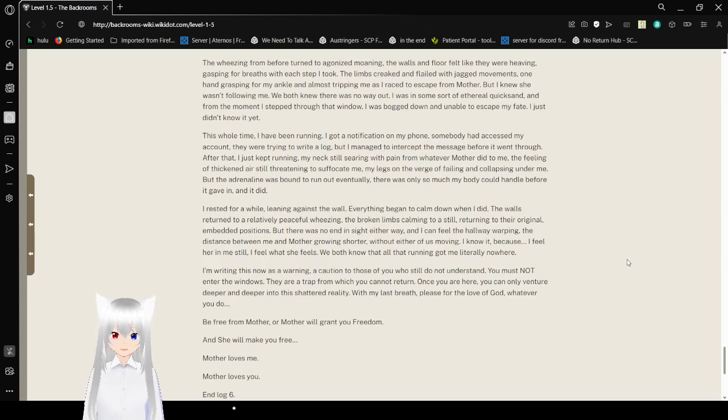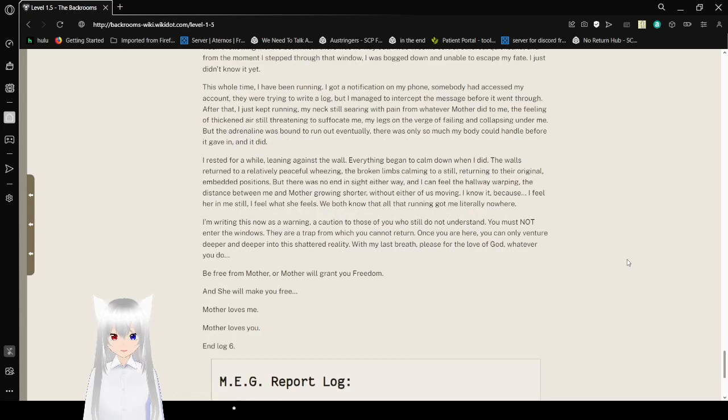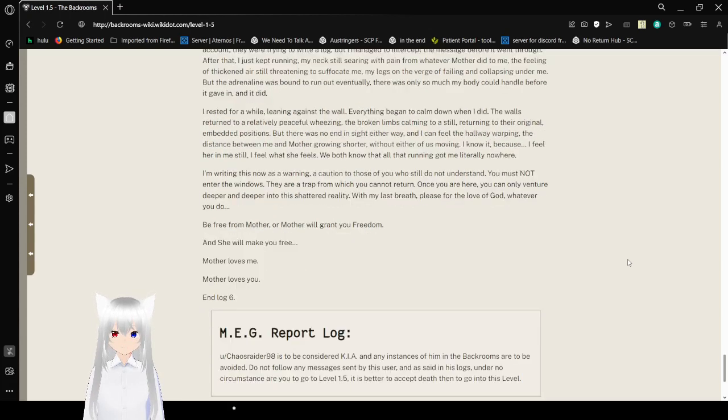I'm writing this as a warning, a caution for those of you who still do not understand. You must not enter the windows. They are a trap from which you cannot return. Once you are here, you can only venture deeper and deeper into this shattered reality. With my last breath, please, for the love of God, whatever you do, be free from Mother, or Mother will grant you freedom, and she will make you free.